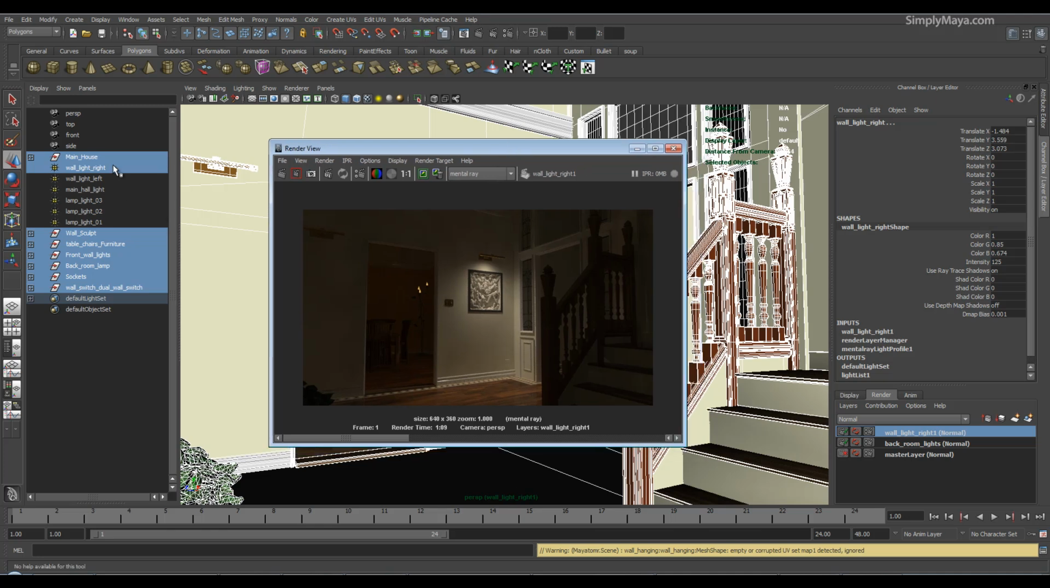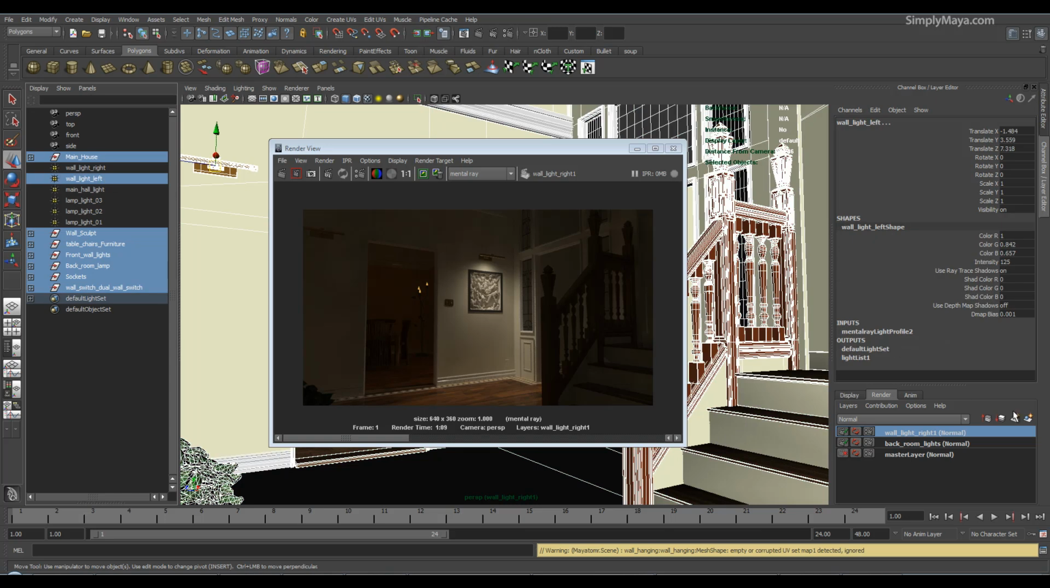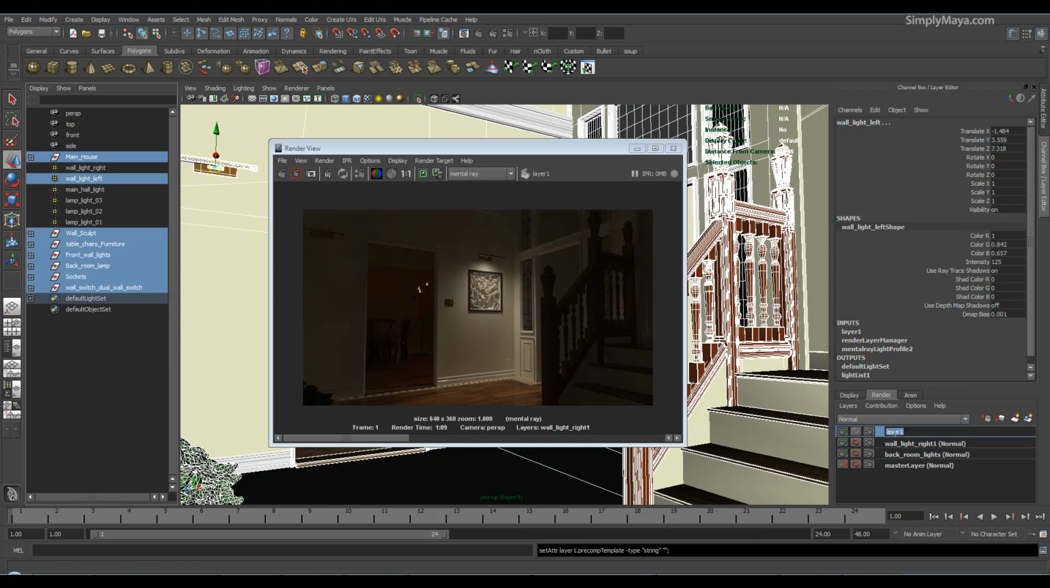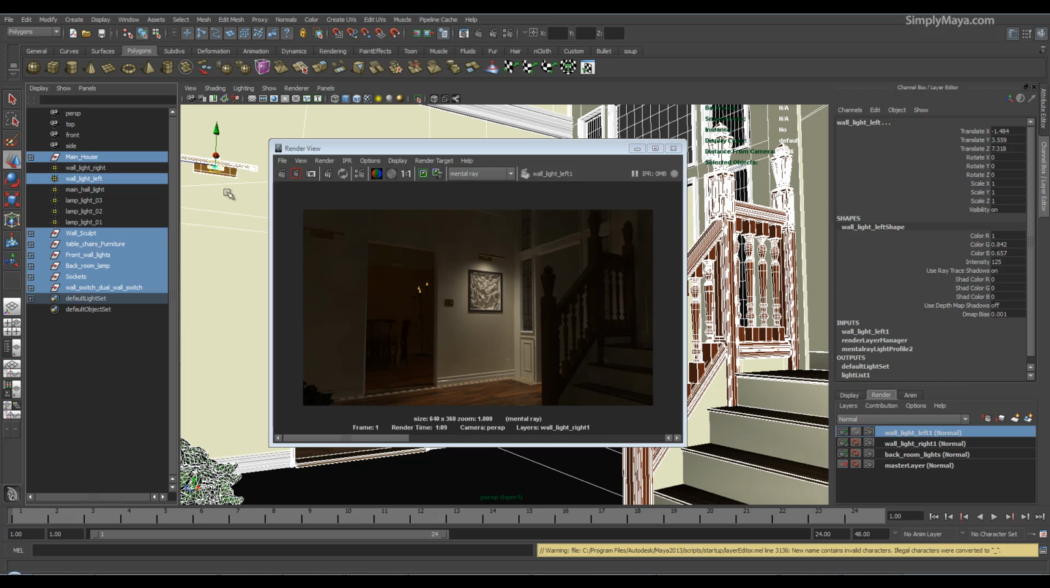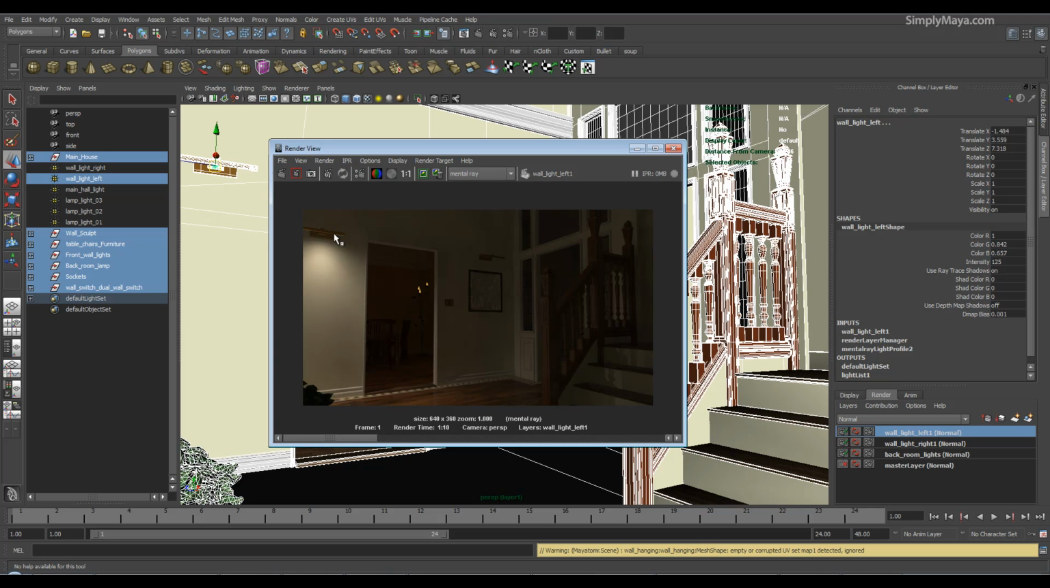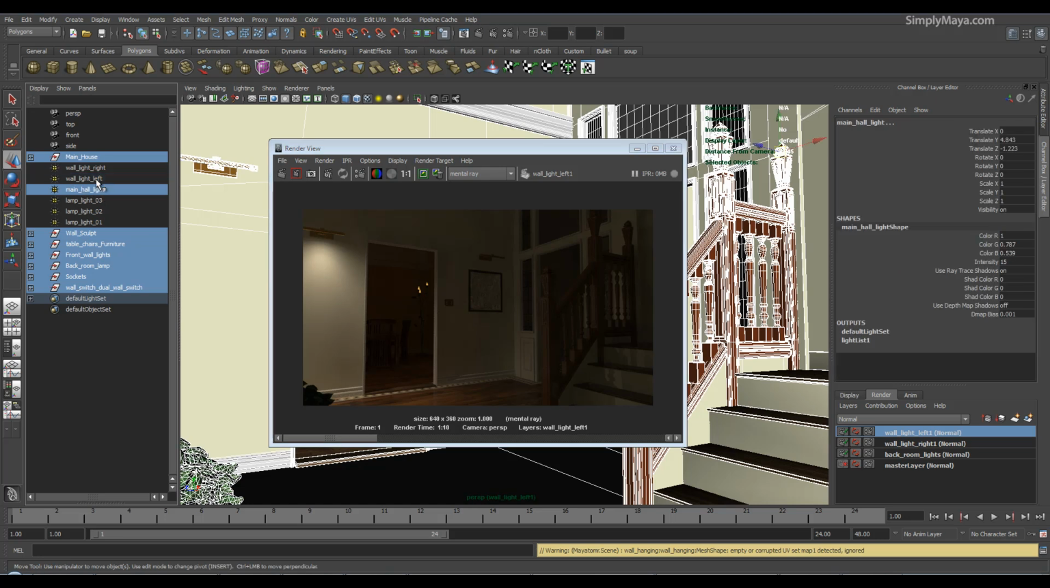I'm going to go ahead and set up this wall light left. Again, just create the layer for it and give it a name, wall light left, and keep this one. Quick test render of this. Okay, there you go, pretty much exactly what we expected, and I'm just going to do the last one, which would be this main hallway light.